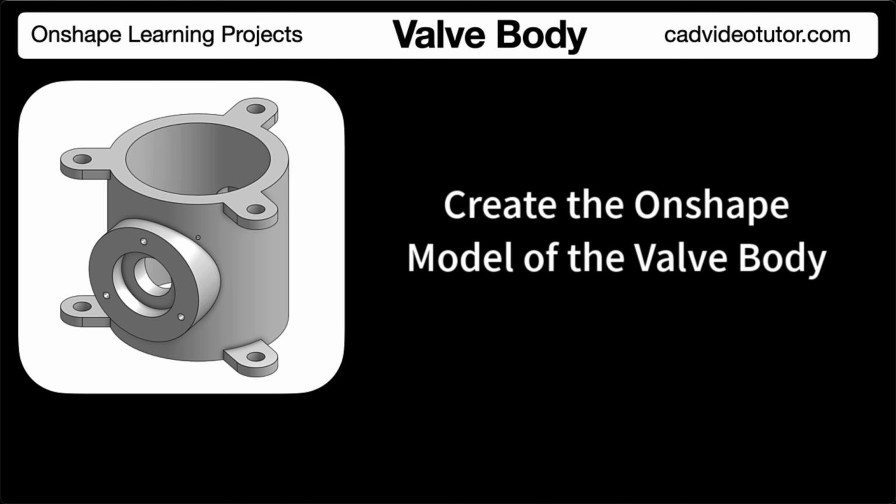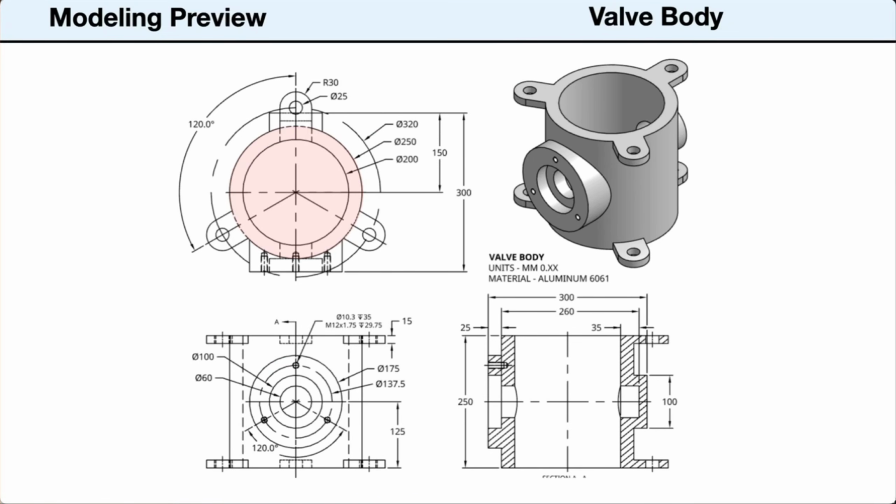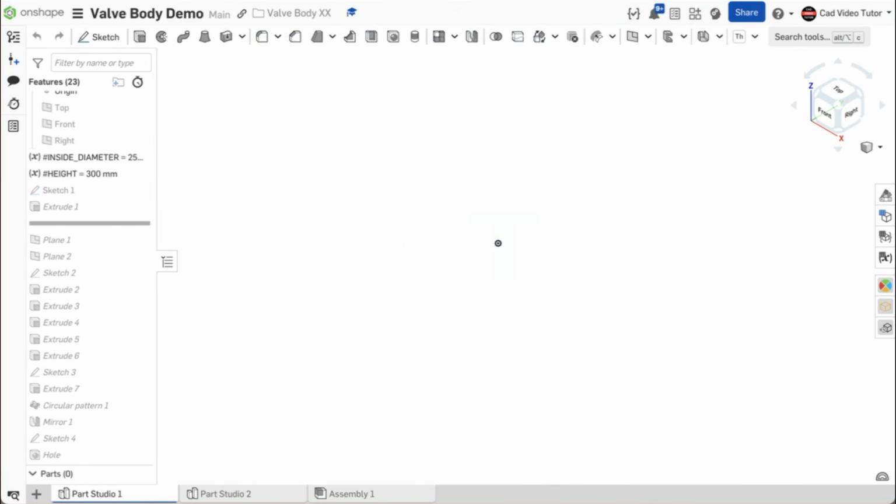In this segment, we will model the valve body using Onshape. Let's start by previewing the features we will use to create this parametric model. First, we will choose the top view for our base sketch and place sketch 1 on the top sketch plane. The center of sketch 1 will be coincident to the origin on the sketch plane. With extrude 1, we will create the cylinder.